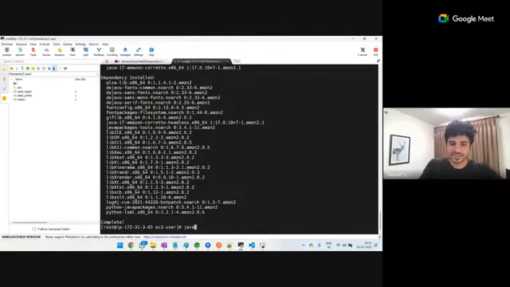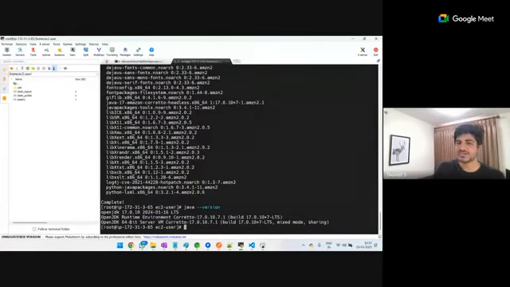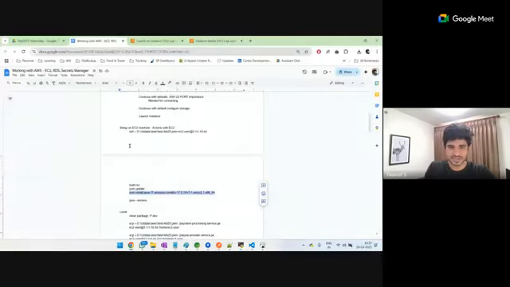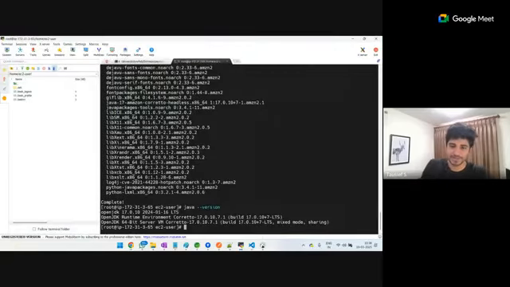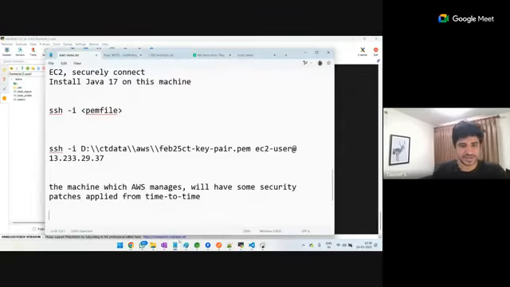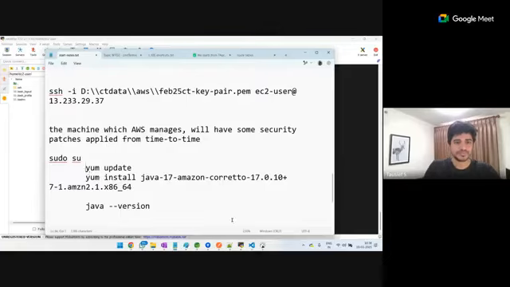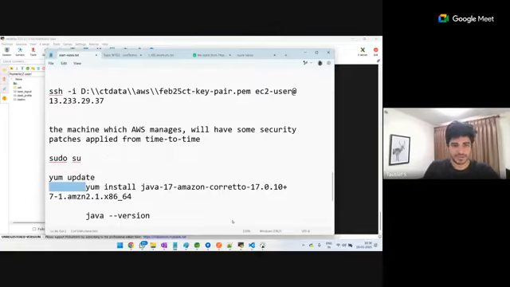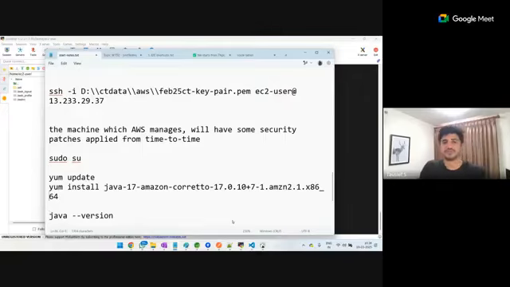You want to check the Java version? Java space --version. Yes, Java 17 is installed on this machine. So in order to run our system, we need Java 17, so we have installed it. So these are the commands. First we connect and then we run these commands and Java is installed. Okay, let's write it here: yum update, yum install Java version.